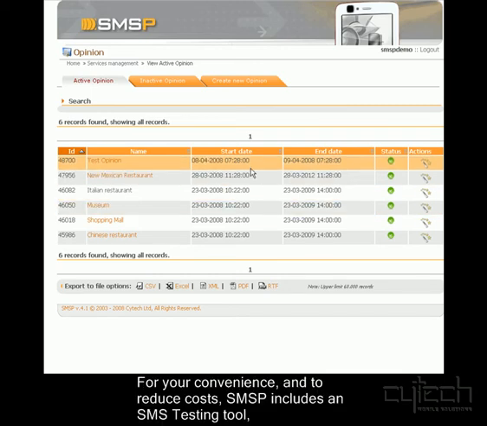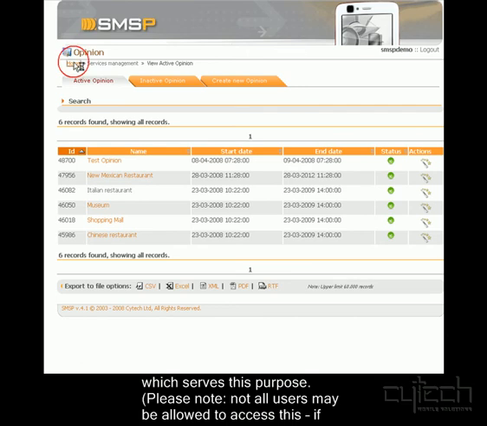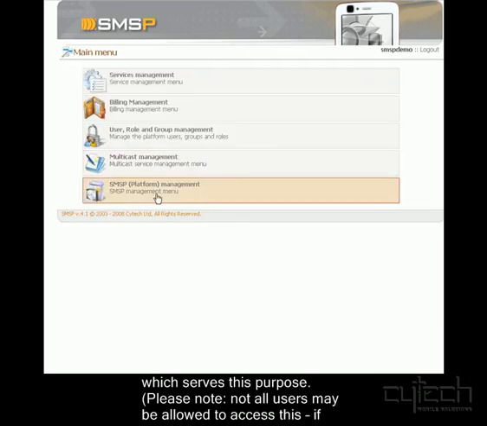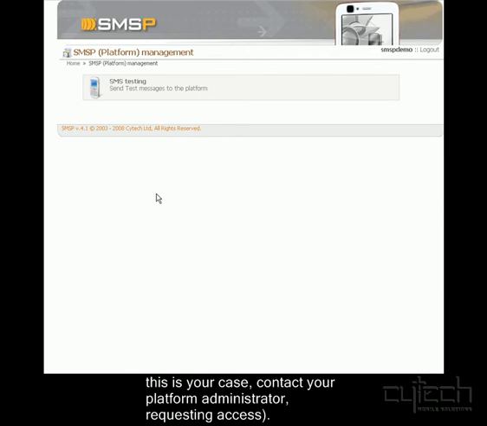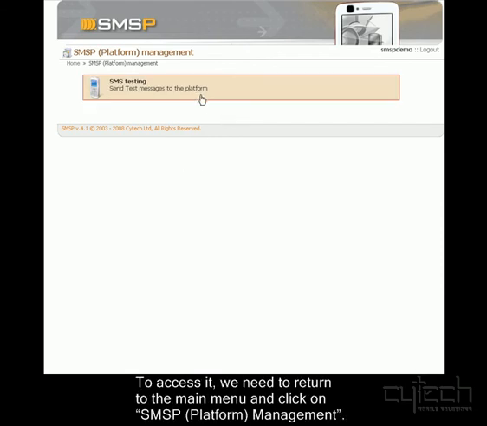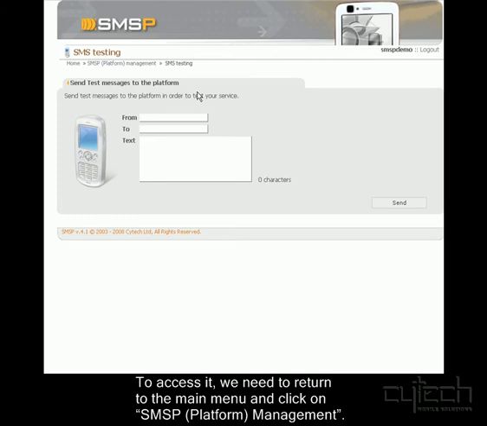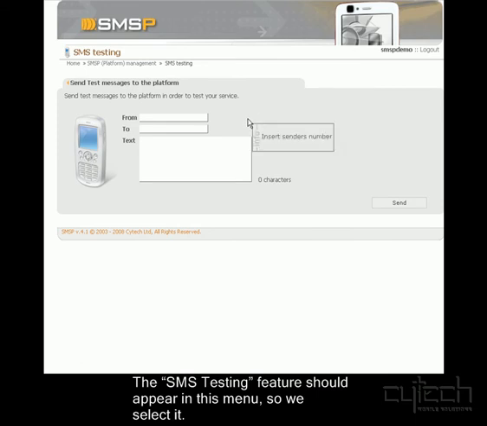To perform these tests, the SMSP platform includes an SMS testing module that we can access by going back to the main menu and then clicking on SMSP Platform Management. The SMS testing tool allows us to send test messages to the platform in order to test whether our service is running, which is exactly what we want to do now.